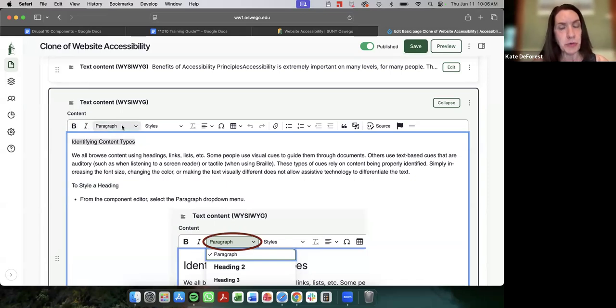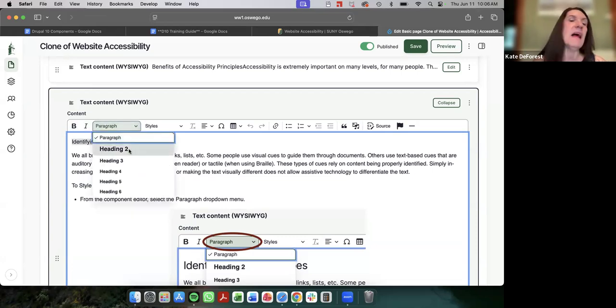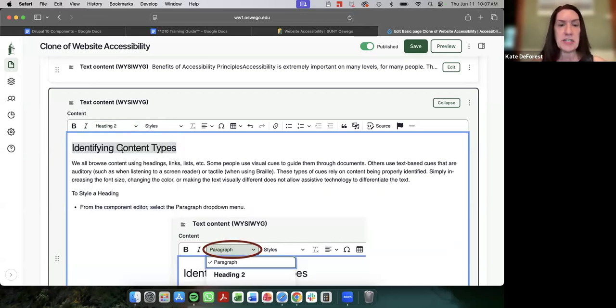And in the Drupal editor, we go to this paragraph dropdown and that allows us to set the heading structure. The title of the page is always a heading 1, which is why it's not in this list. So anything that's like a subsection of the page would be a heading 2. It's kind of like an outline style. So we select heading 2, and now the system has created this heading and tagged it as such. So a screen reader would identify that text as a heading to a screen reader user.